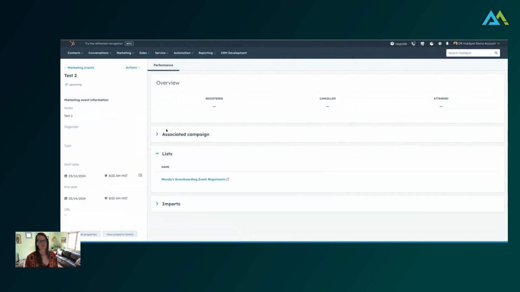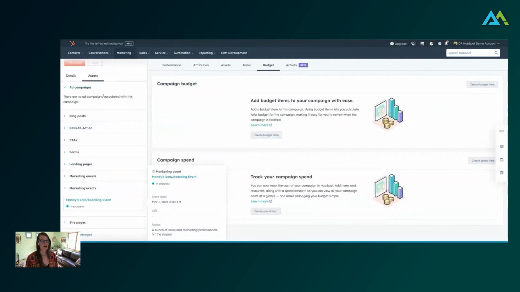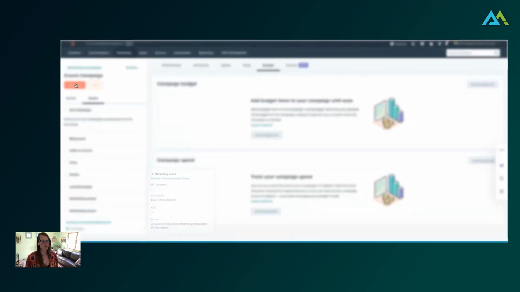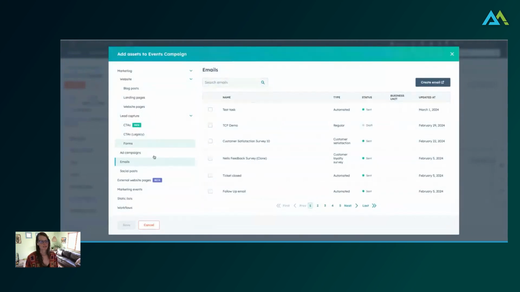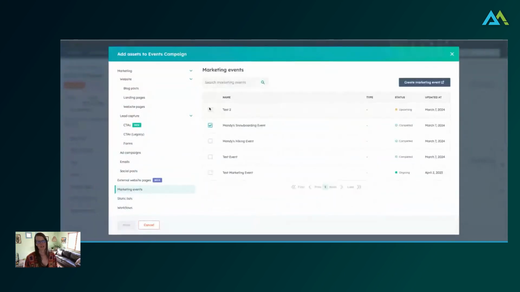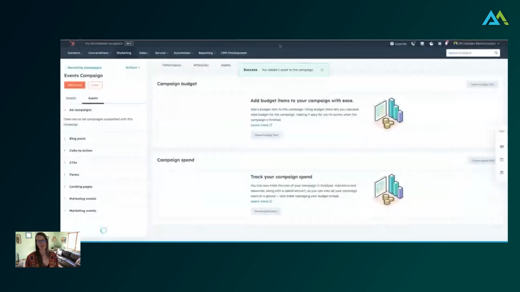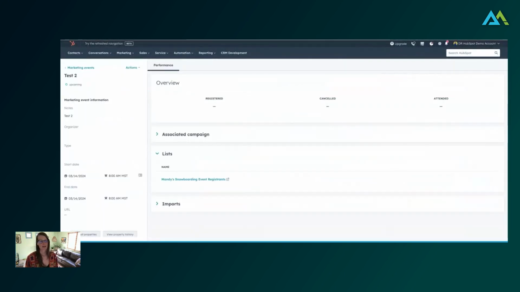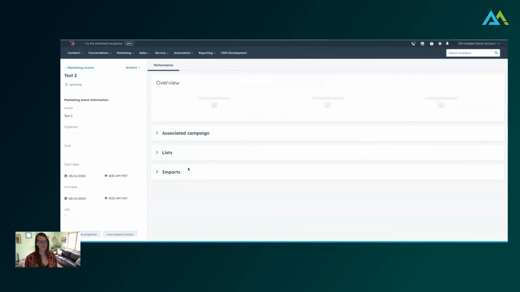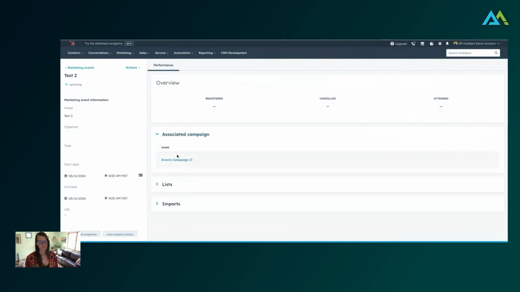So now that's here. And then if we wanted to do a campaign as well, we could go add an asset. And so we could go over here and go to marketing events, and we could add marketing event 2 or test 2. Now we add that. So we'll go back over here. We'll do a refresh. Now we have an associated campaign.